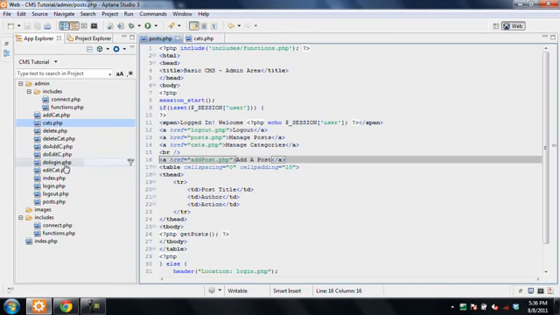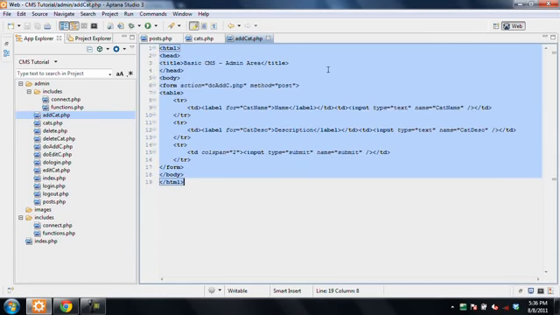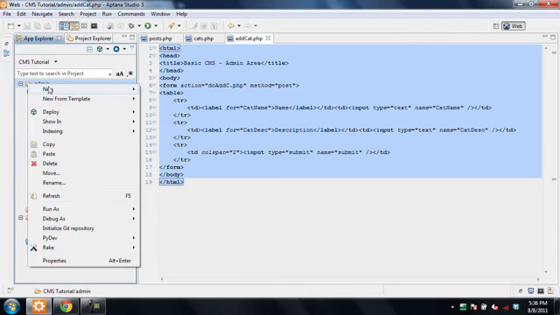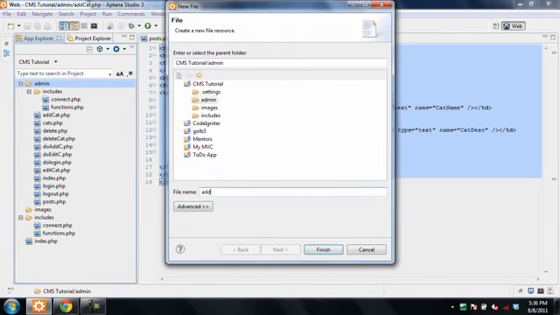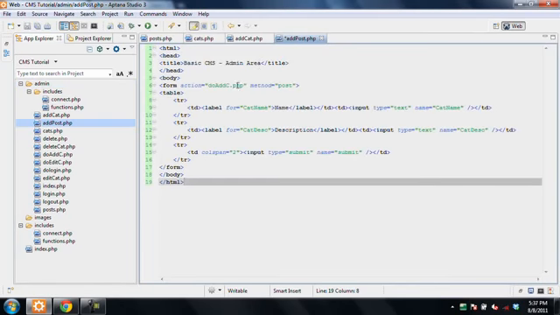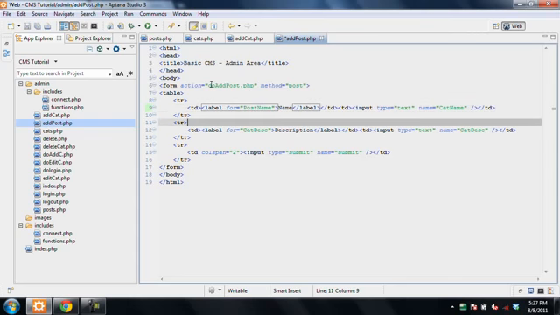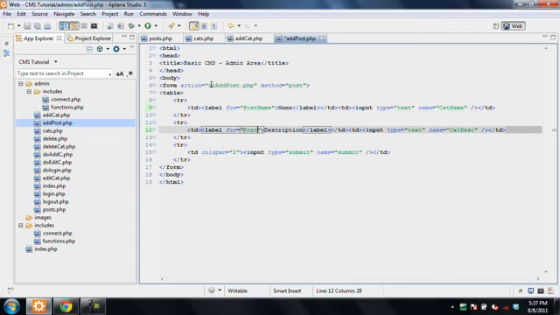So we're going to open our add category page, which is addcat up here. And we're just going to copy it and right click on our admin section and make a new file. We'll call this addpost.php. Paste this in, change that to doaddpost.php for the action, because we're going to have a page called doaddpost.php that's going to process all of this information we're about to throw in. And we're just going to go through and change all these miscellaneous things to fit the situation.